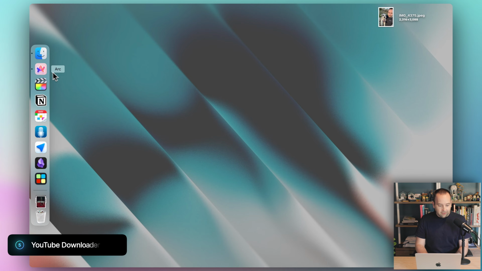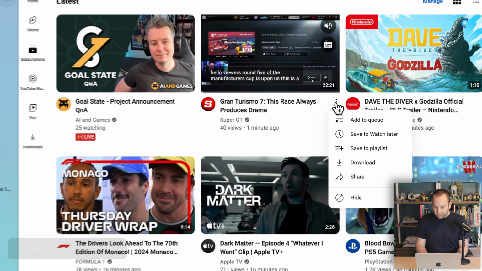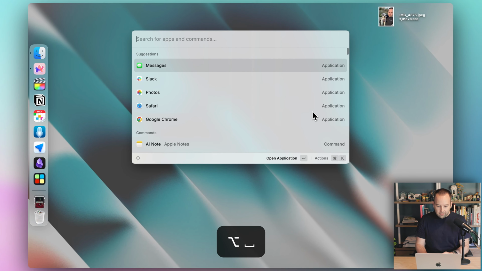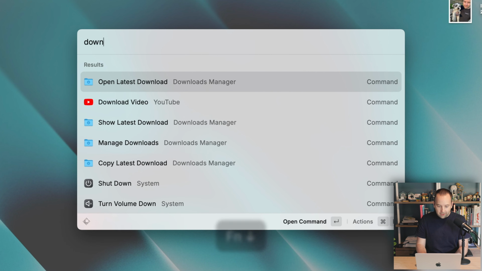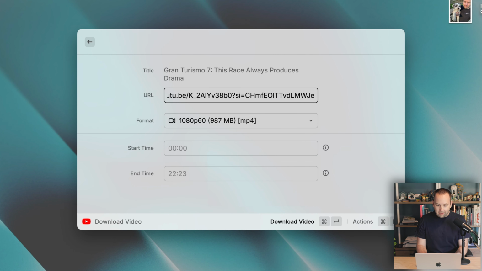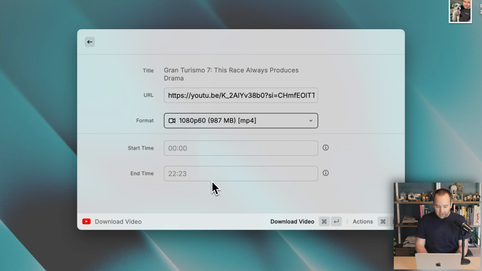The next one is actually a YouTube downloader. So if you want to download a video, here's a Super GT video. Let's say I want to copy that to the clipboard, and let's hit download video. So here we go. It detects there's a video in my clipboard. It already puts the title there so I know it's the correct one. I can choose the video quality. We're going to do 1080p, of course, and we're going to download the video. It's going to download here, and when it's done, it'll be in my downloads folder.